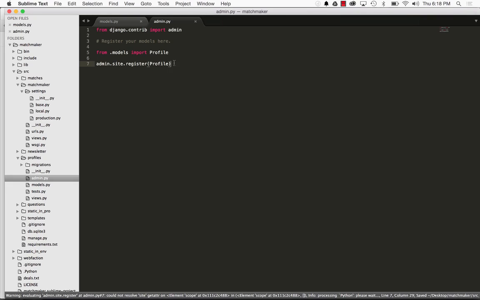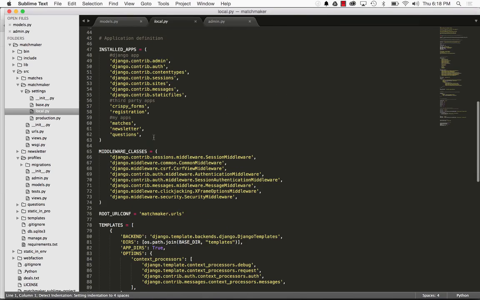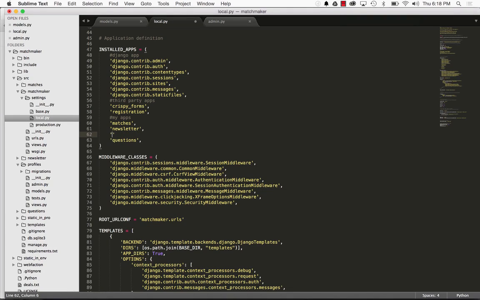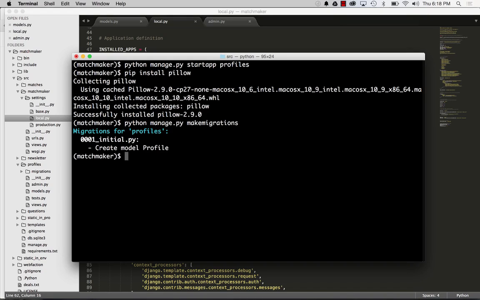Profile. Okay, so now that we've got this model and profile, let's go ahead and add it into our settings, into the local settings. And I'm going to add profile into our installed apps, that is. Add profile into installed apps. And now we'll run the migration. So python manage.py makemigrations, and python manage.py migrate.